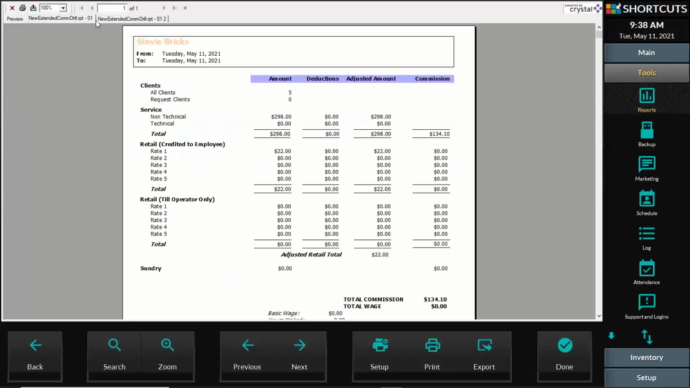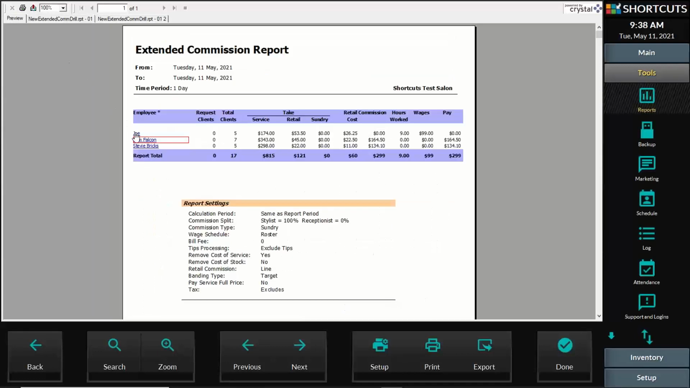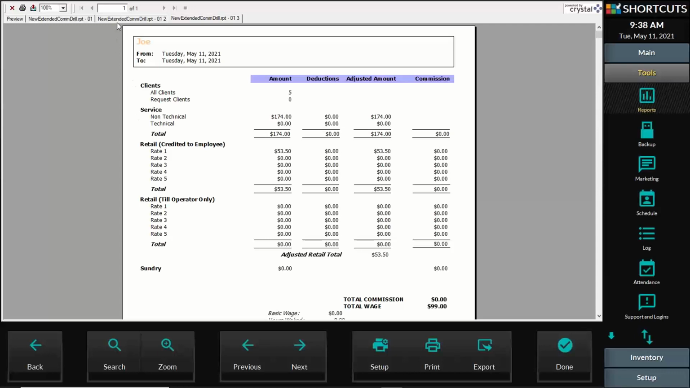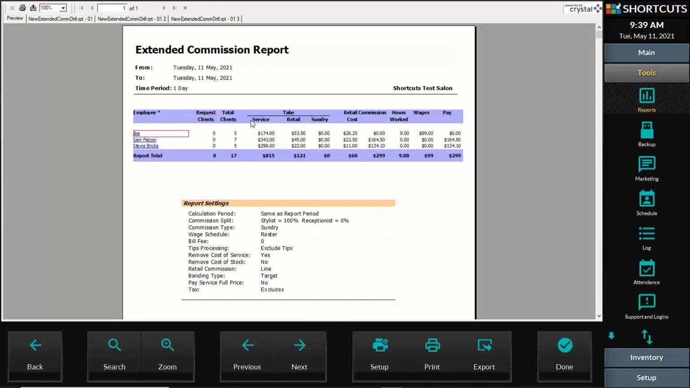So on the top left, if you notice, when I'm in the reports, every time I select the name of a staff member, the report opens a new tab at the top of the screen. So I can scroll between every new tab, and I can press the preview button and return to the main report. Now, this is something that everybody should know about reports and shortcuts. If I were to press the print button at the bottom of the screen, Shortcuts will send a copy of this report to my regular printer.